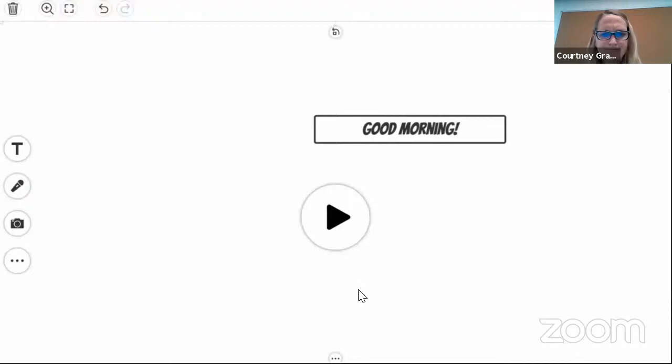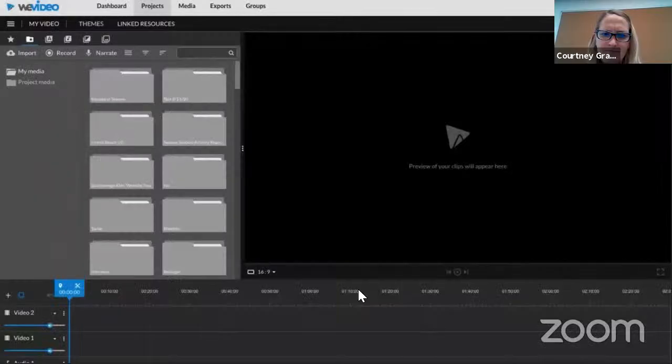When you're done, you're going to select the check, and then it gets sent to the teacher for approval. So those are the creative tools that students can access by going to the plus sign in their journal.